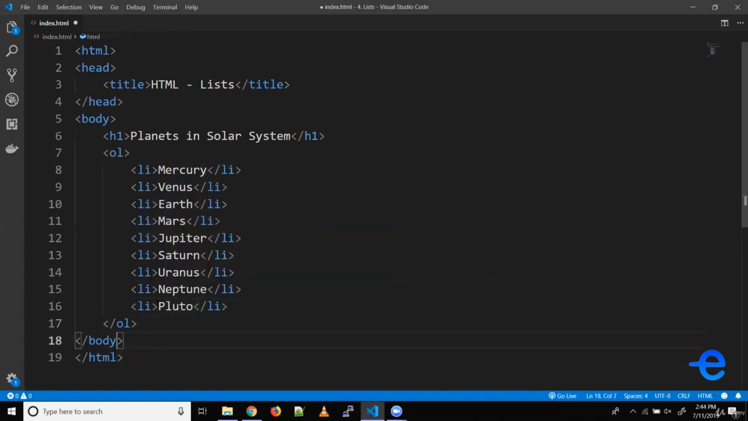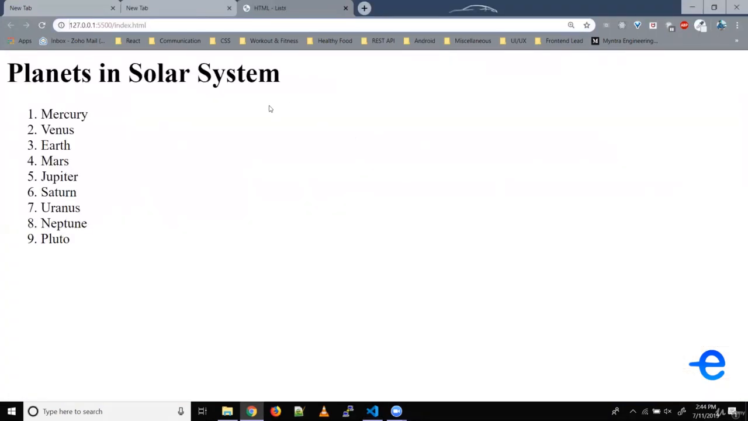All right, let's save this and run our live server. So right click, open with live server. And now as you can see, we've got a heading, planets in solar system, and we've got a list, Mercury, Venus, Earth, and so on. And as you can see, the sequence is 1, 2, 3, 4. So this is a default sequence. By default, it's the numbers, but we can change this.